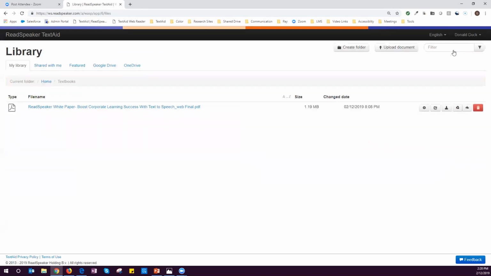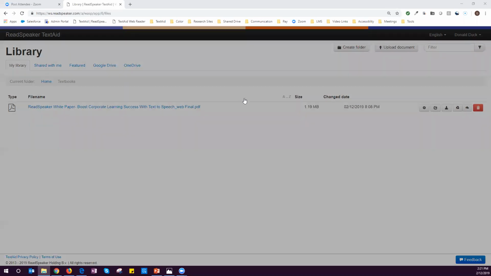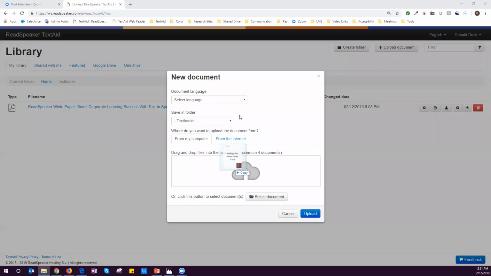And I'm going to pull in another item here for them to share. And this is just a document that I have on how to use some stuff. So I'm going to upload an admin portal guide. And I'm going to say it's in English. And I'm going to click upload.